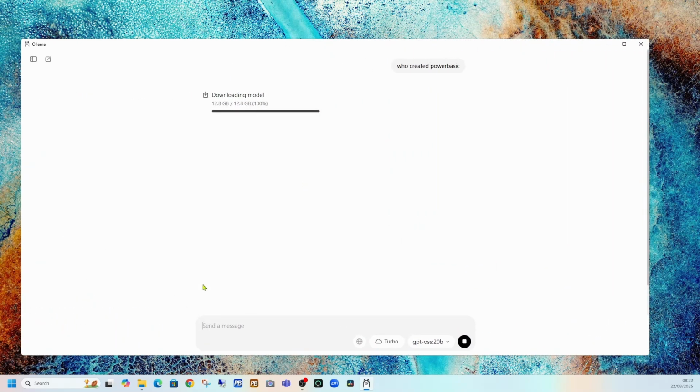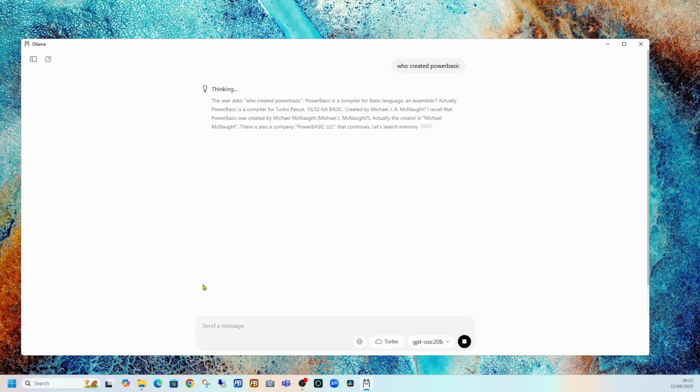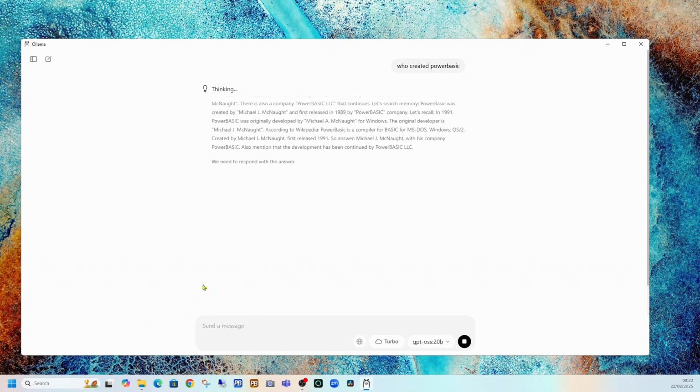Once the download has completed, the local large language model will start to process your query. During this processing, you will get a glimpse into the thinking of the model. Don't expect local large language models to operate as fast as those online, as your own hardware will have a lot less memory and processing power than the larger commercial systems.